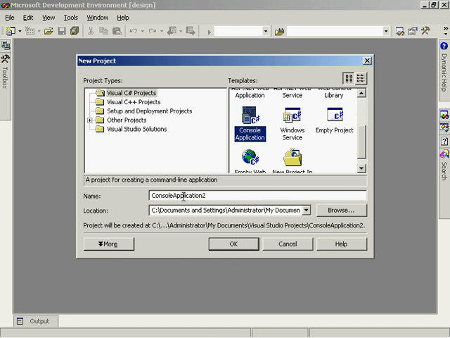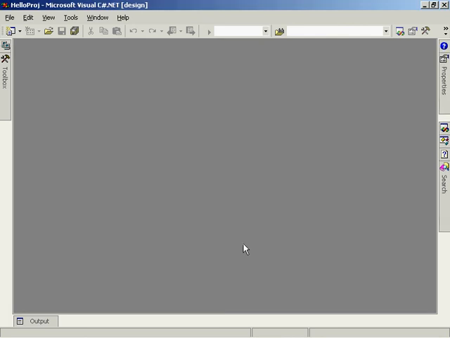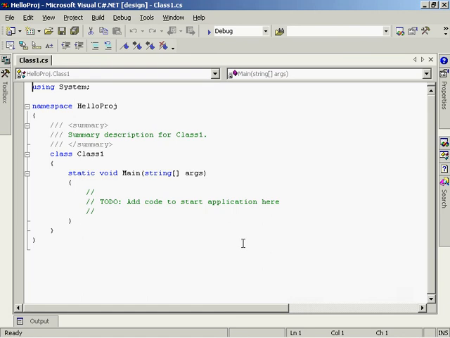I simply click on Console Application in the template, and then I'll give this application a name. I'll call this project Hello Proj. And you'll notice under Location, you can specify where that project will actually be created. In this particular case, it's going to go into the My Documents folder underneath the Visual Studio Projects in a folder called Hello Proj. When I choose the OK button, the IDE will create the project.